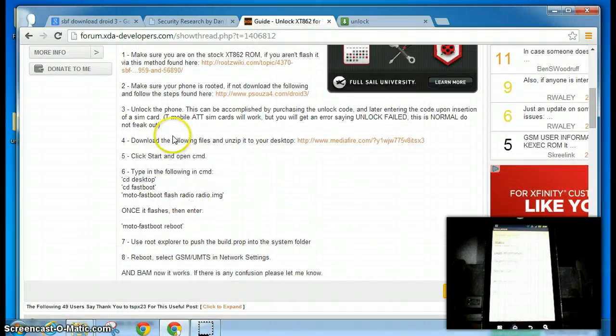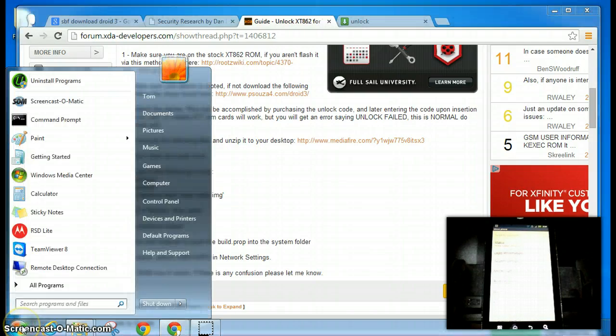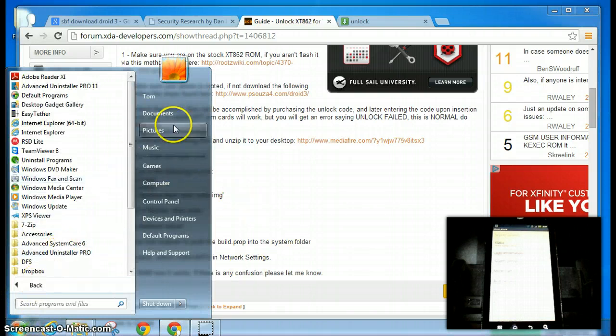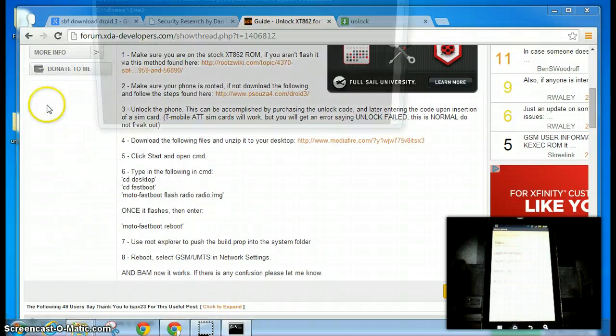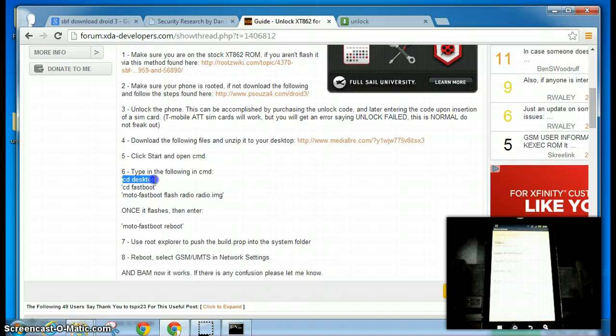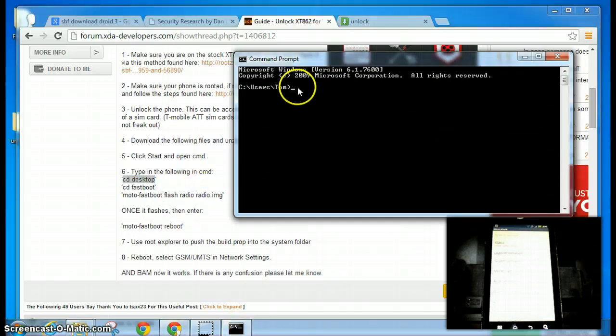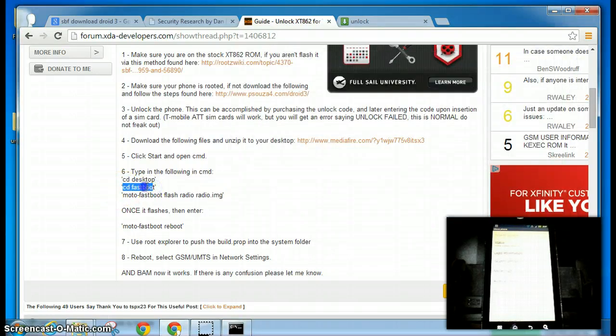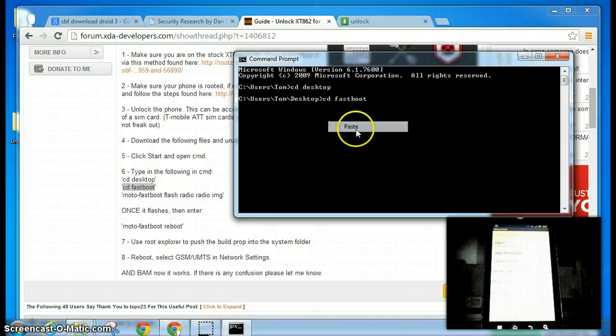Once you have those files on your desktop and unzipped, you want to open a command prompt, and that can be found in your accessories, command prompt. And you're going to want to type in cd desktop, change the command to point toward the desktop. Okay, so now it's at the desktop, and then you want to change it to the Fastboot folder. So you just type that in, hit enter. Now it's pointing to the Fastboot folder.